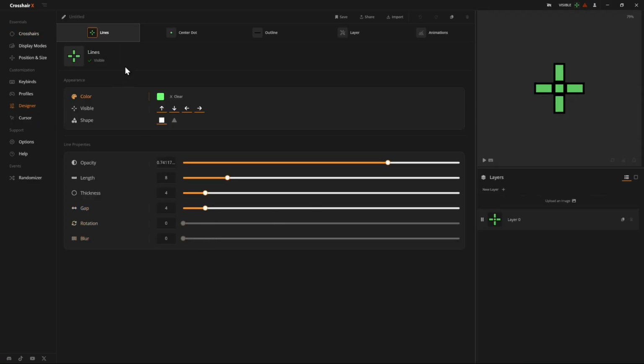Now, once that's done, as you can see, we have here these tabs. But first up, go ahead and give it a name. My Crosshair. We have these tabs right here: lines, center dot, outline, layers, and animation. So we're going to go through it one by one.